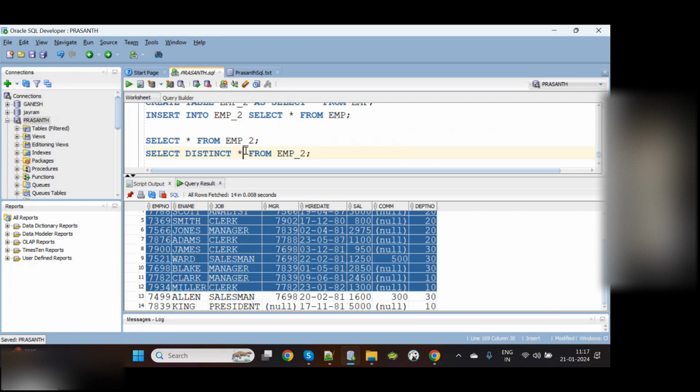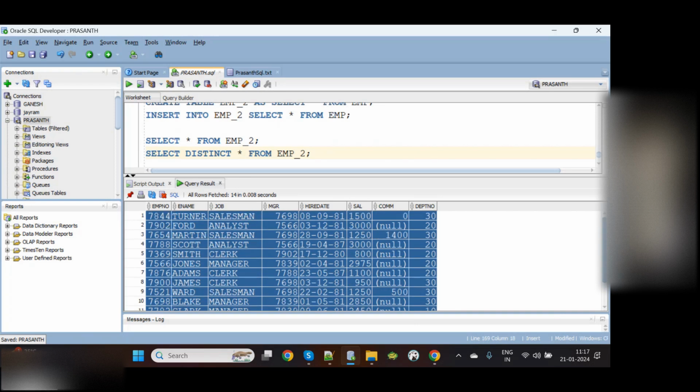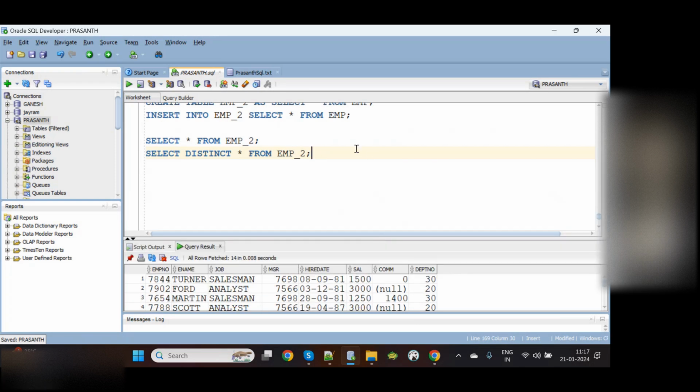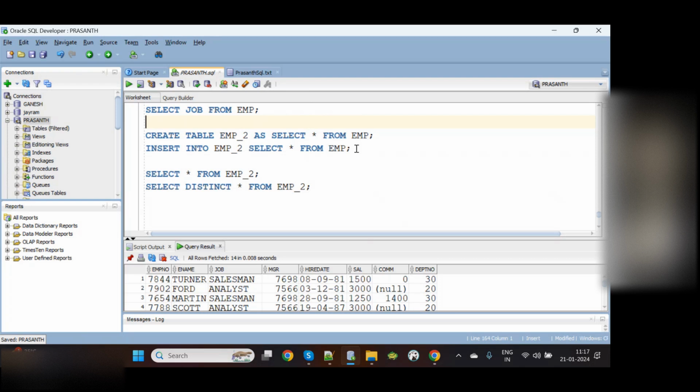Earlier we saw it only for a single column. Now star means we are removing the duplicity across all the columns. If any duplicity is there in the entire record, that record is removed. Got it? Clear? So with star, we are applying distinct at the table level. Can we apply it on a particular column? Yes, we can. I showed that at the start.